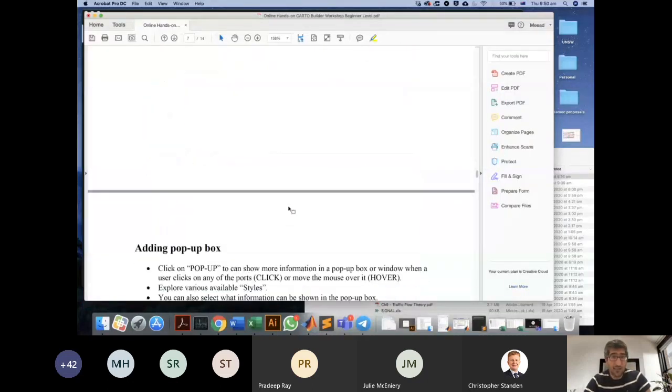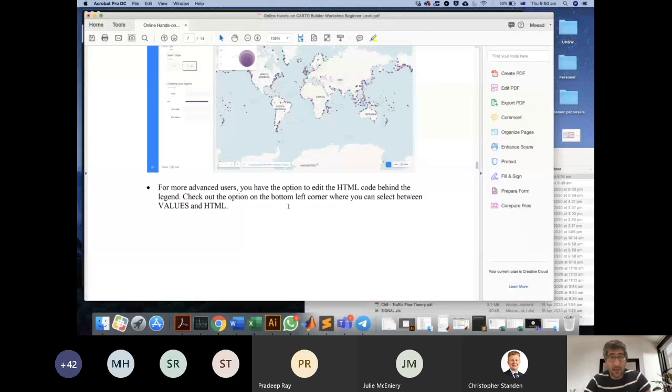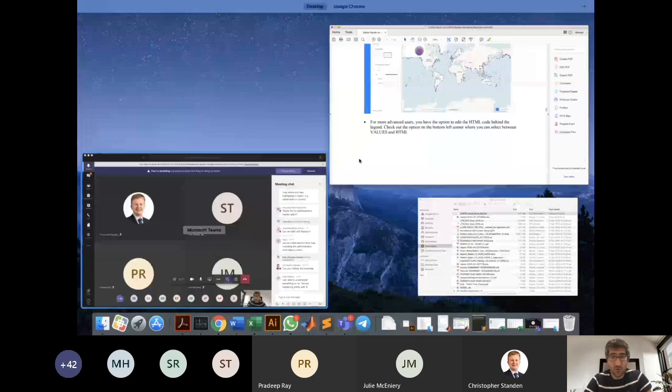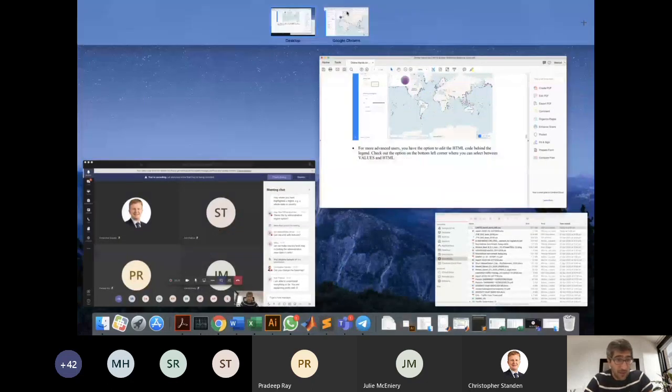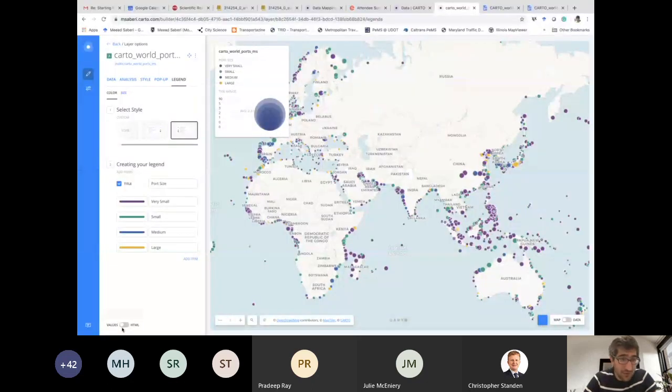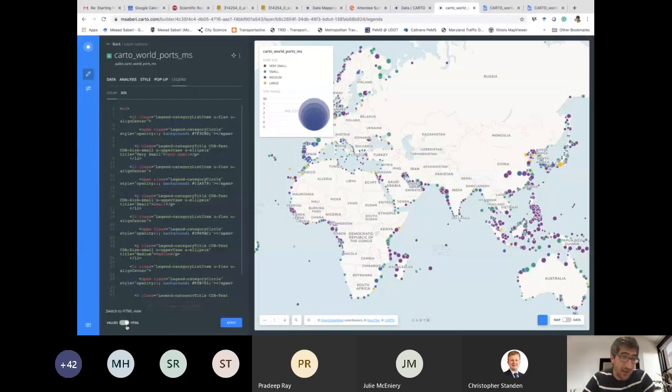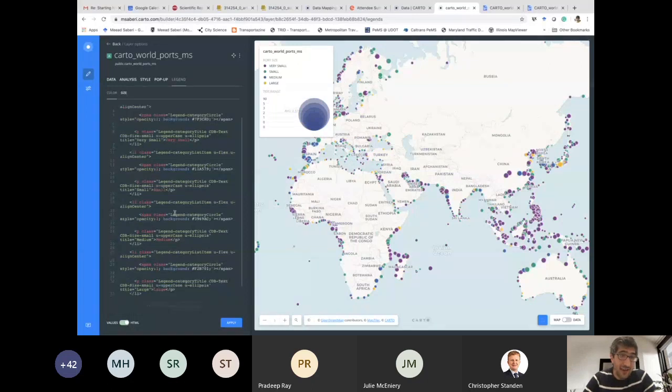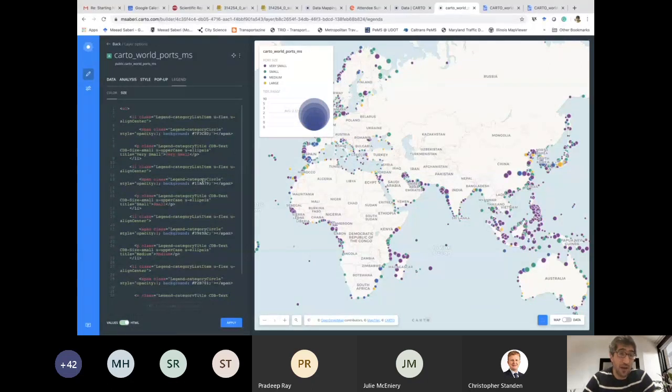So that's about the legend. Let me also show you the advanced control toolbox of it. Again, on the bottom left corner, there is another control option showing you values versus HTML. If I click on HTML, you can see I have the HTML code behind this legend, which I can edit.